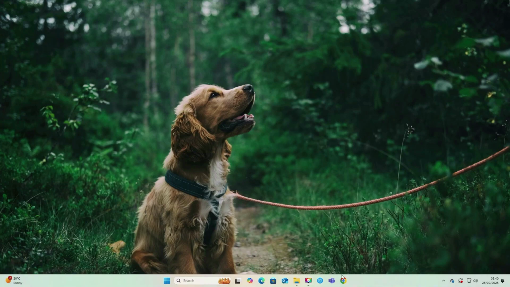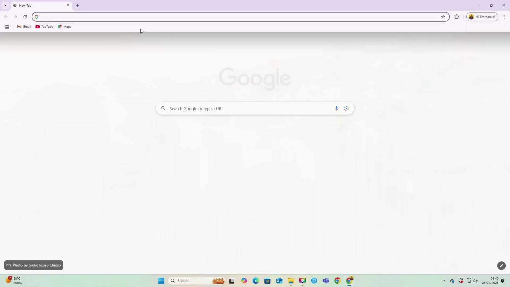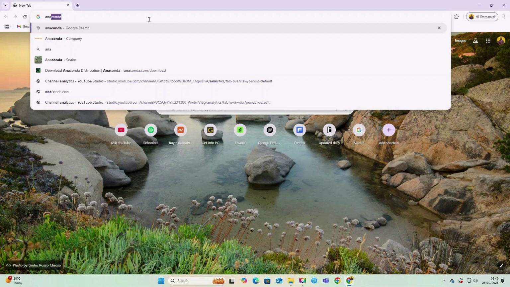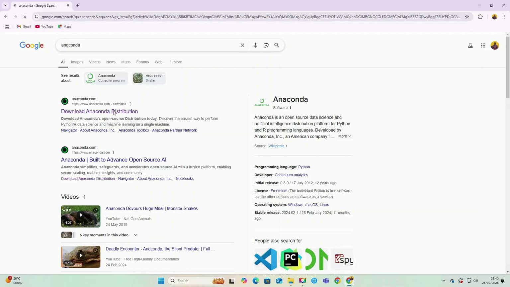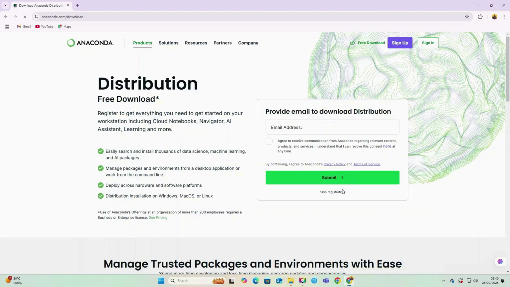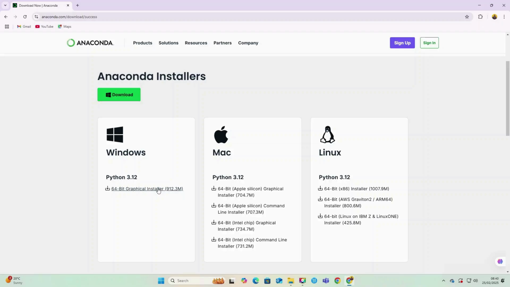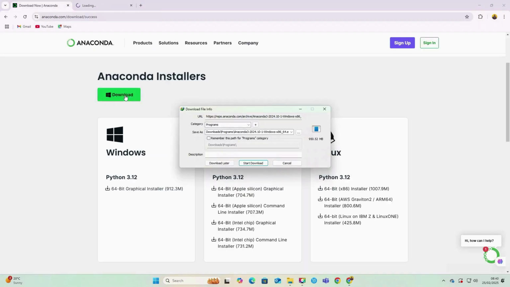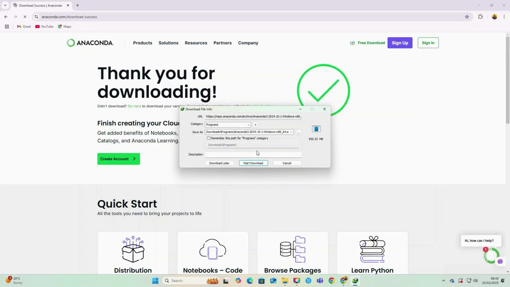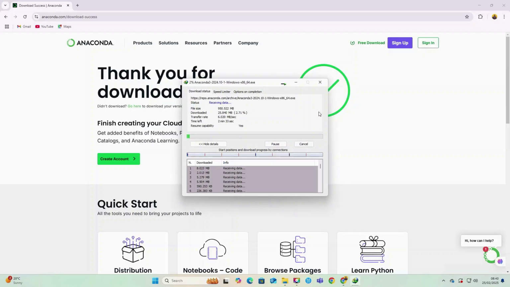Okay, now step number 1, open your Google Chrome, and then I'm going to choose my account. Then I'm also going to go here and search for Anaconda. So I'm looking for that Anaconda environment. So click here, then click skip registration, and then we're going to look for this part that has Windows. Then just click on download. It has already detected my PC's Windows, so just click download.